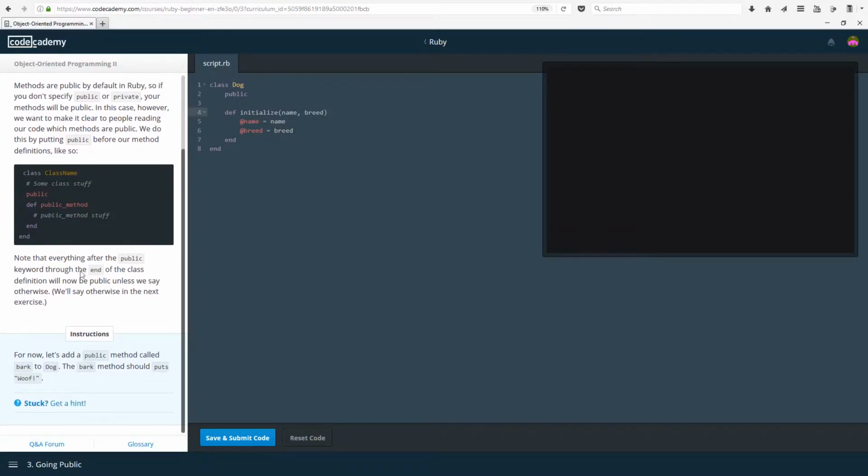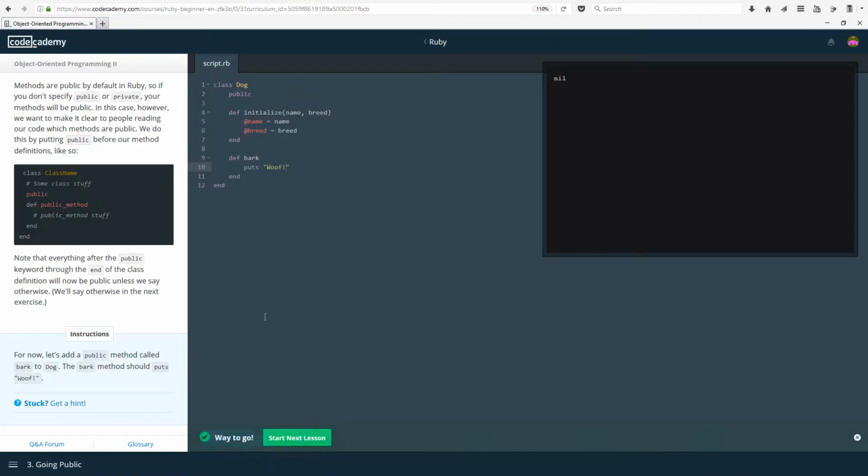Note that everything after the public keyword through the end of the class definition will now be public unless we say otherwise, as you can see. So we'll say otherwise in the next exercise, so we will say private probably. For now, let's add a public method called bark to Dog. Def bark and that is not where I meant to go. The bark method should put woof. Good. And that's going to be public. Anybody can use it from outside the class, which is good.